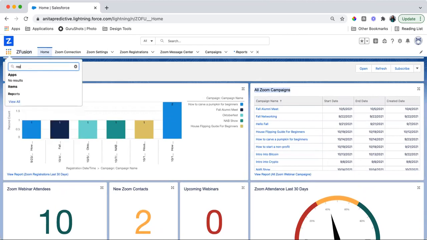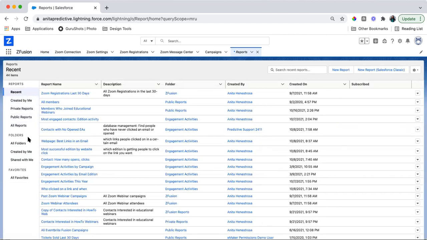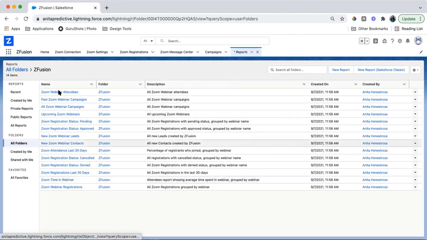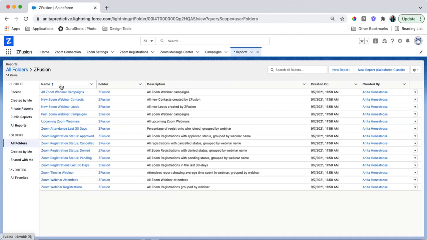And then we also have reports in the Salesforce Reports object. We'll have a folder that's called ZFusion. And here in ZFusion, you'll see a few additional reports. A lot of these are already reports that I mentioned in the dashboard. A few new ones are, if you are tracking leads instead of contacts with ZFusion, you can do the same reports tracking how many new leads you're creating via these webinars with this report.